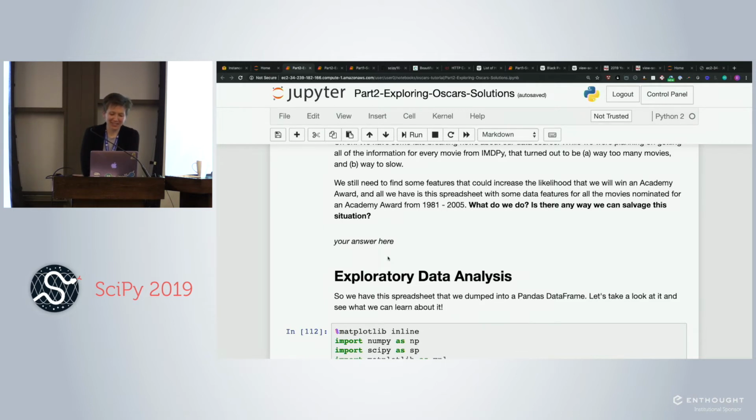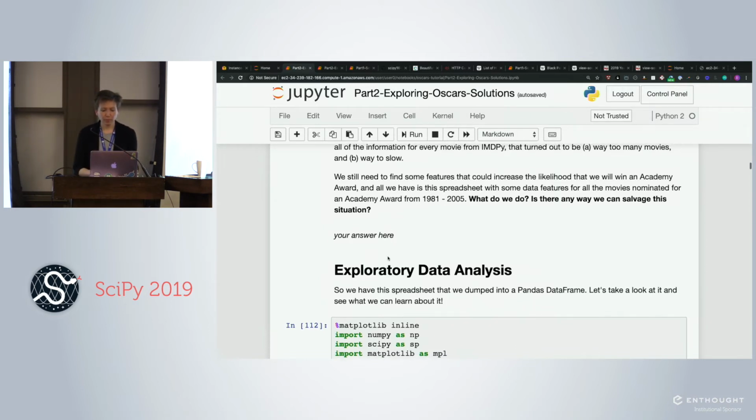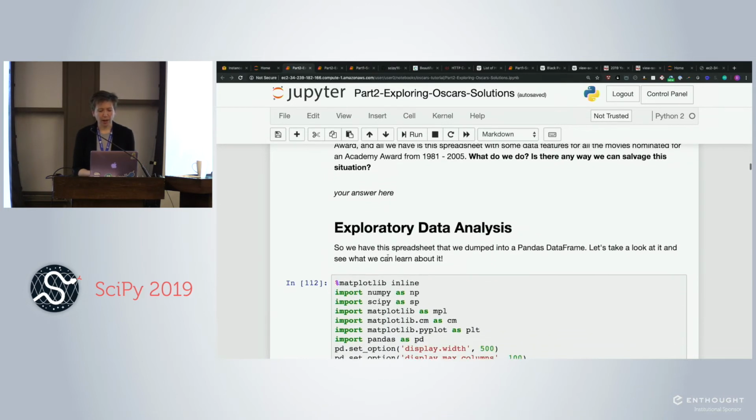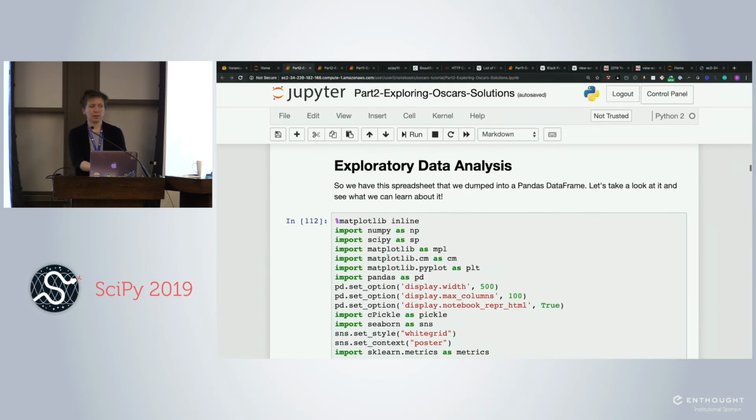So what we can do instead is say what the problem is. We have all this information about movies that have won. So instead we can try to correlate features of movies that have won with the movies that we're trying to predict for. But to start off with, we will need to do more exploratory data analysis to make sure that we understand our data.